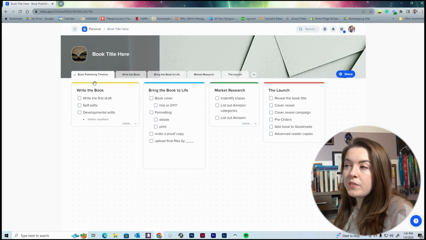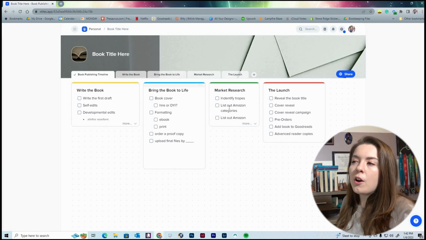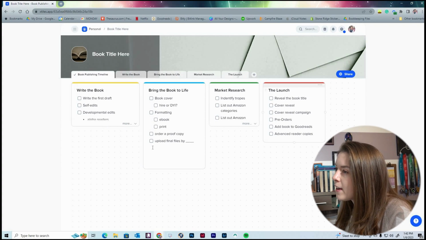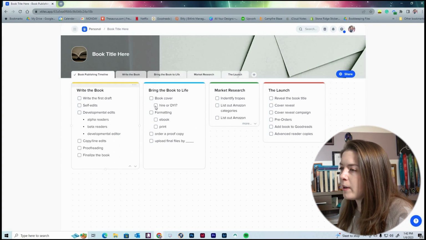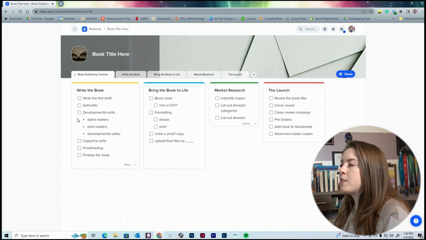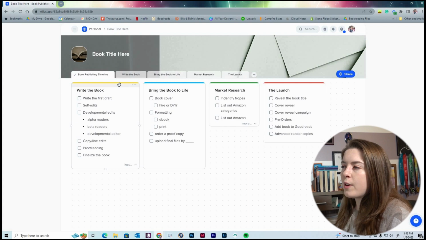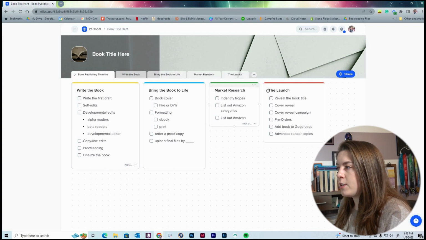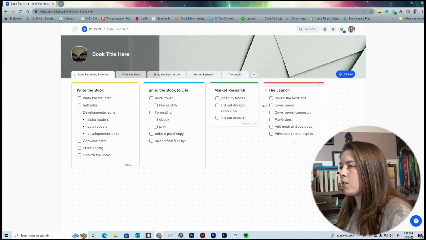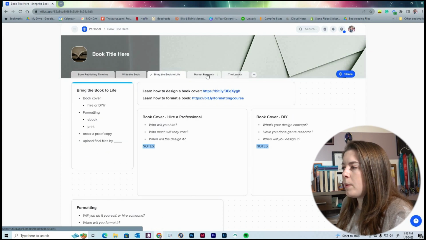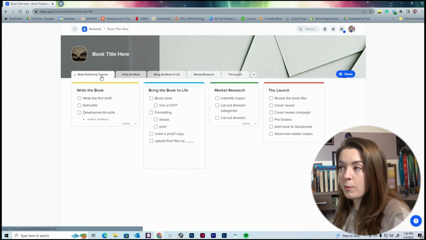So here's the overview. This is kind of like our main dashboard area, and as you can see, I color-coded things for you. I'm going to hit the More button so you can see all the options. But we have the publishing process broken down into 4 stages. Yellow is write the book, blue is bring the book to life, green is market research, and red is the launch. And we also have those as tabs up here because they each have their own individual page, and I'll get into that as we work through this.